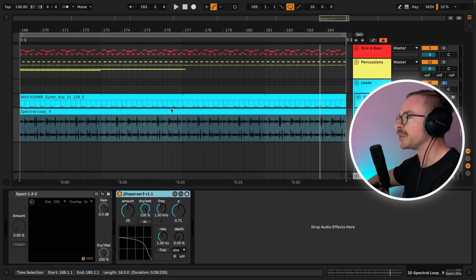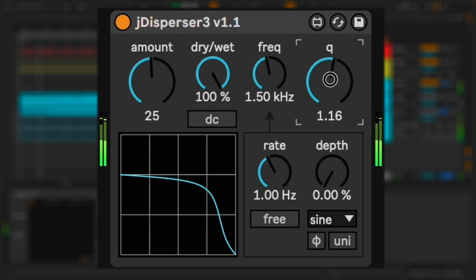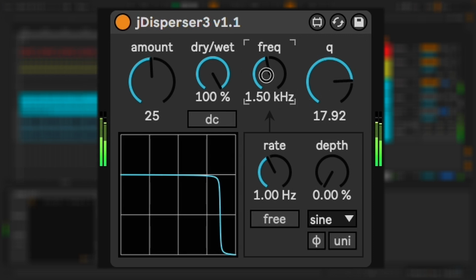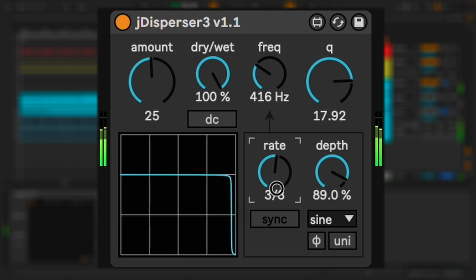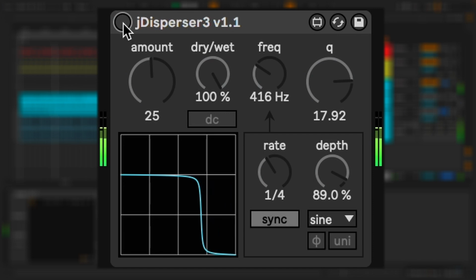Let's play it on the same percussion loop and start by increasing the Q. Notice what happens to the transient of the sounds. You can change the frequency. And you can add some modulation. This is really cool. We started with this.